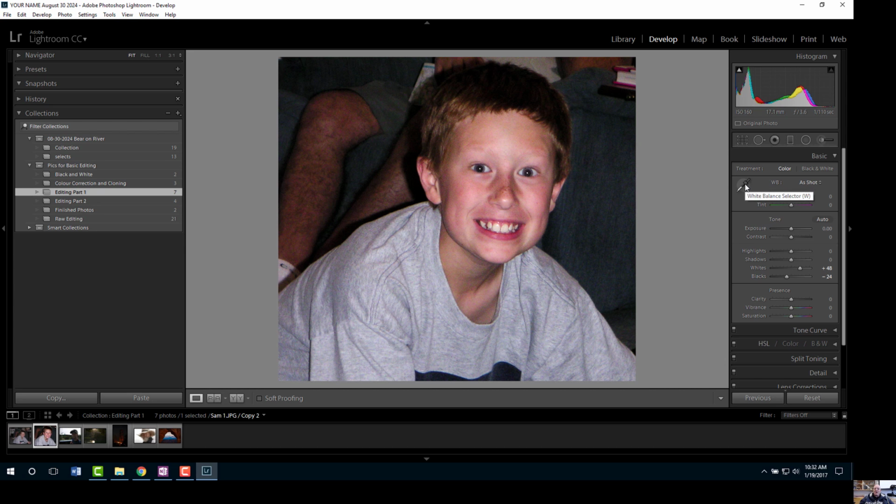Up here we have this color temperature. I'm going to click on the white balance selector. That's a little eyedropper. Now you would think you click on something that's white here. You actually don't. You click on something that's kind of a medium gray. This picture is perfect because it's got this medium gray shirt. So let's just kind of click right there.